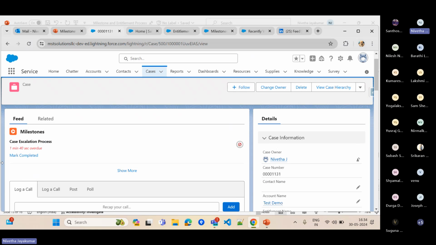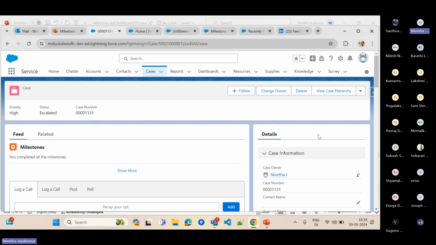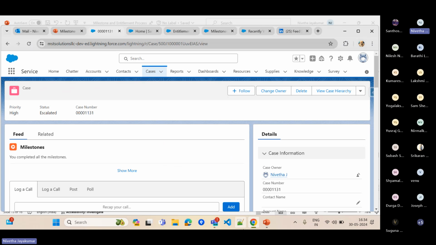Once I mark it as complete, the milestone will be completed. And that's it. That's the demo. This is how the milestone will be working.